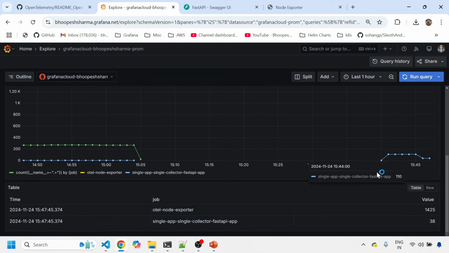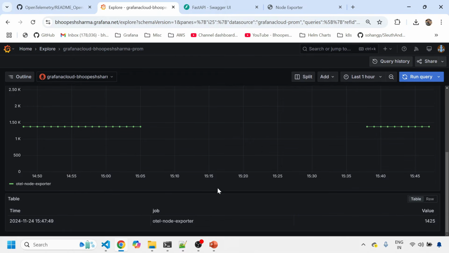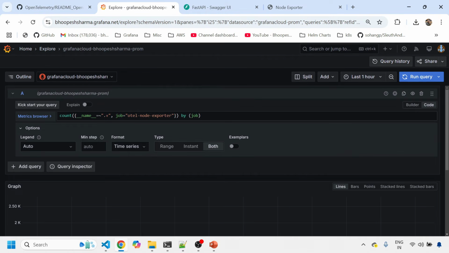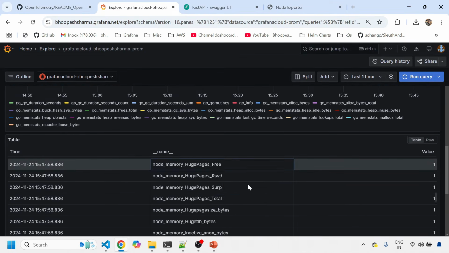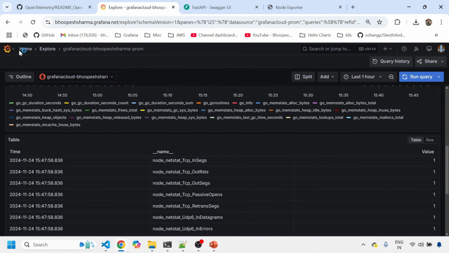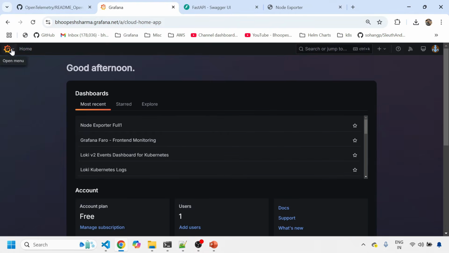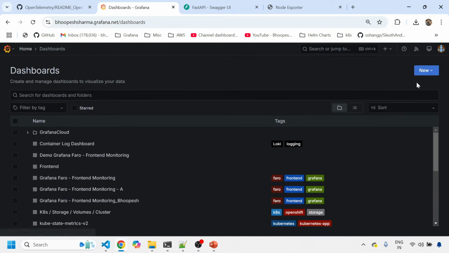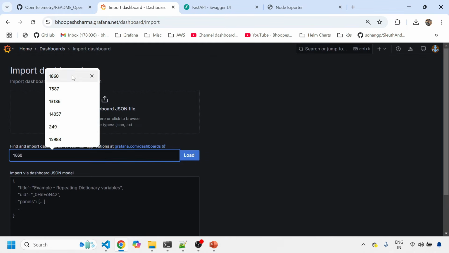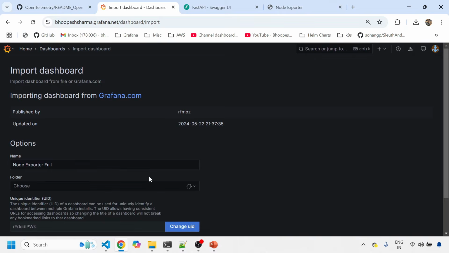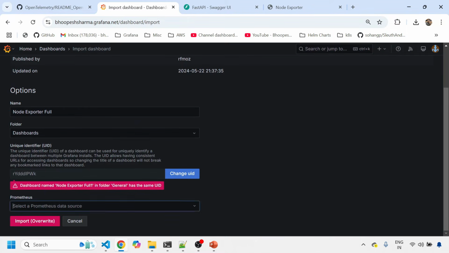Okay, I'm getting the node exporter. I'll do this for node exporter. Okay, I'm getting node exporter. Yeah, node related stuff is coming. Let me just go and try to import a dashboard related to node exporter. Import 1860, I guess. That is node exporter full.